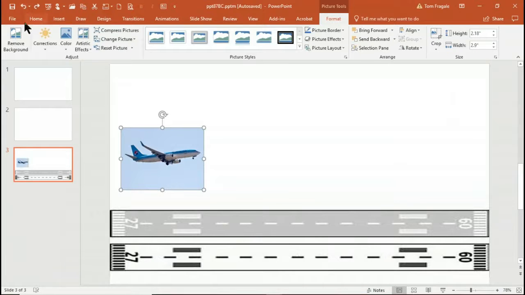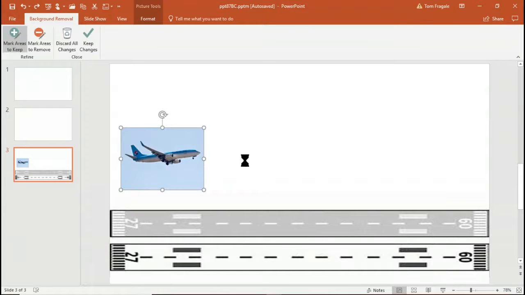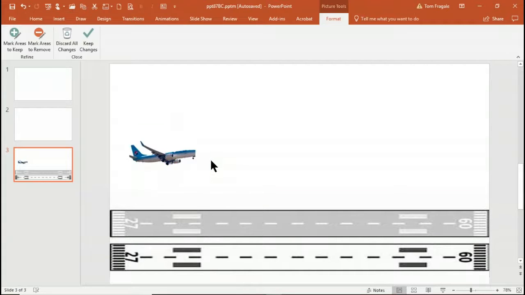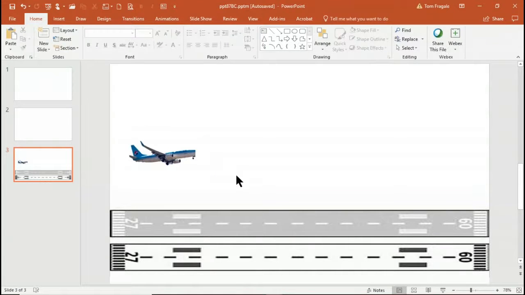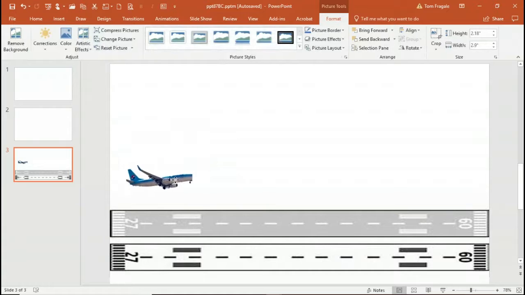Let's try that one more time. I'll say remove background. All right, let me see if I get this. No, it looks like it's going to cut off the tip. That's okay. I can deal with that. So just imagine that tip of the plane is there. That would be helpful for the pilot if the tip was there.